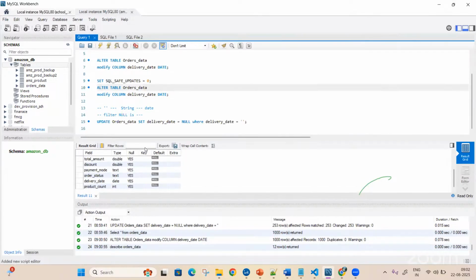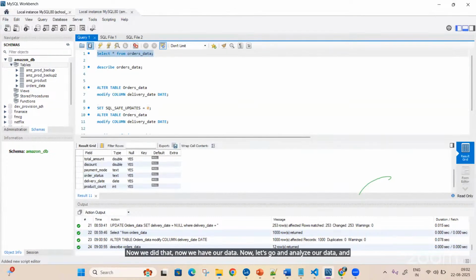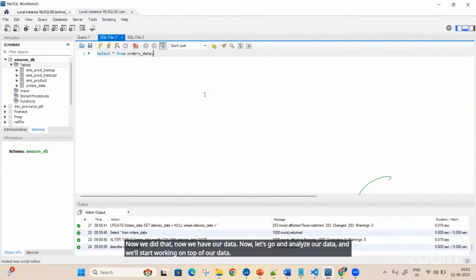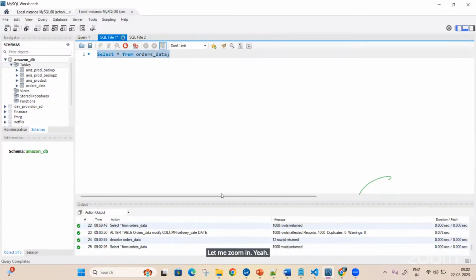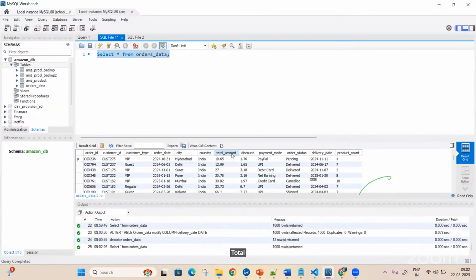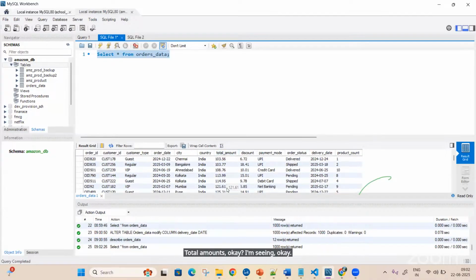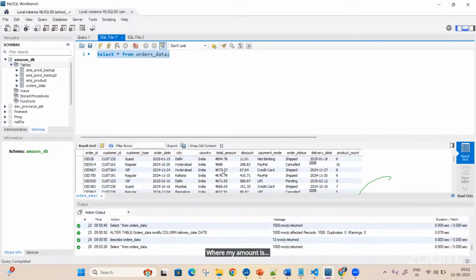Now we did that. Now we have the data. Let's analyze our data and start working on top of it. Let me zoom in. We have our data here. I can see this number of records. There is something called total amount, and a lot of amounts are coming. I need to analyze the data. I need to see all the data where my amount is greater than, let's say, 3000. Can anyone give me the code?